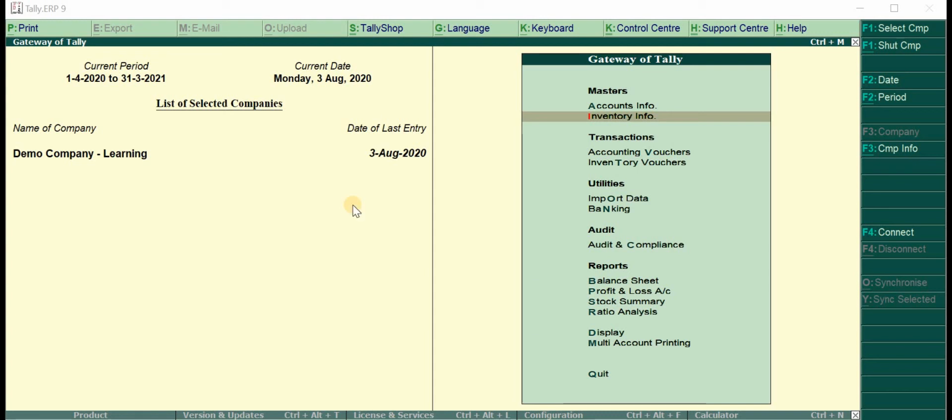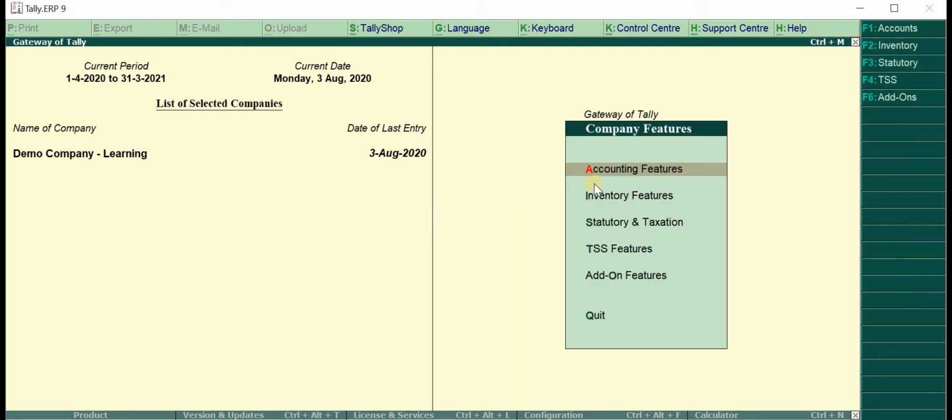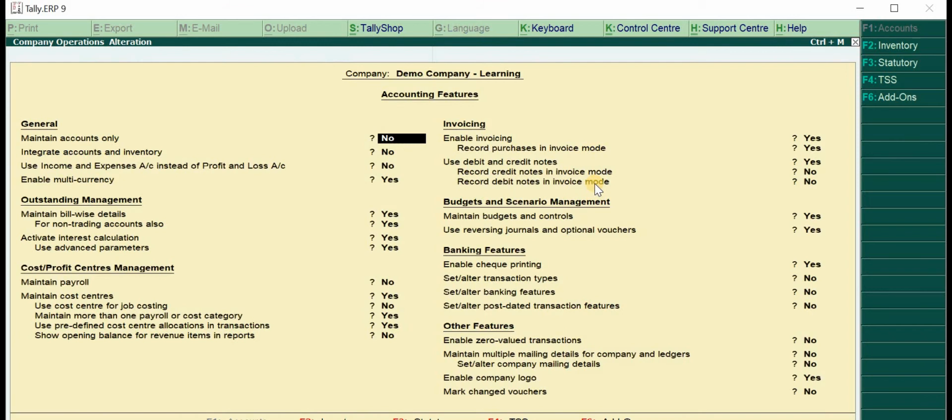In this tutorial, we'll learn all about inventory. So let us start with the basic things. First, we will enable inventory in this. For that, what you have to do, press F11. Enter. Here, integrate accounts and inventory.